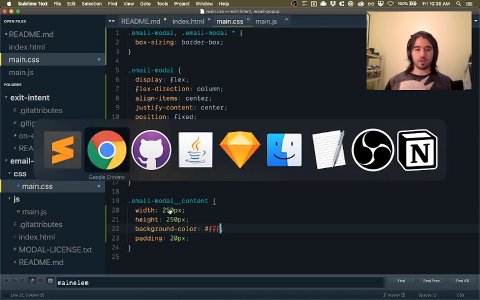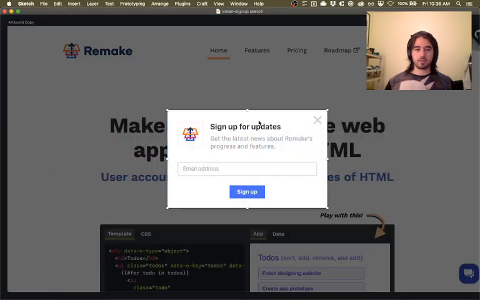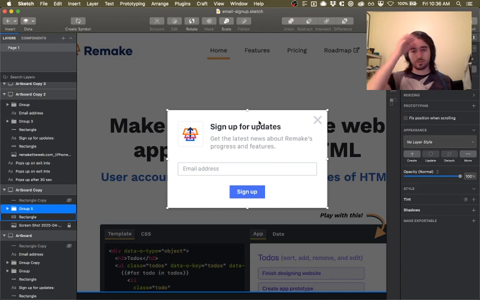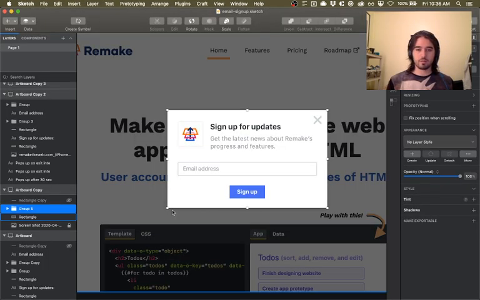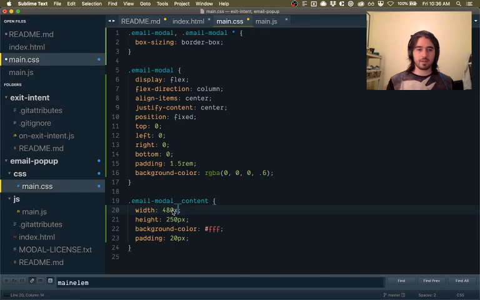So for the modal content, let's see. I think we could just make it a set width. So maybe we'll just do 480. Now the problem with setting a 480 width is that it's going to be larger than some mobile screens. So we're going to have to adapt it at smaller screen sizes.